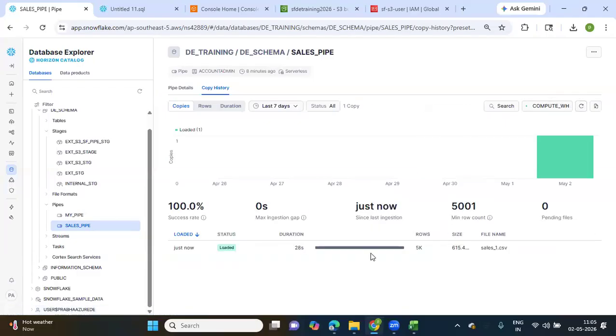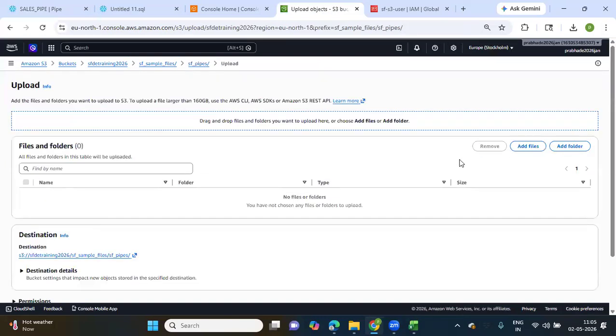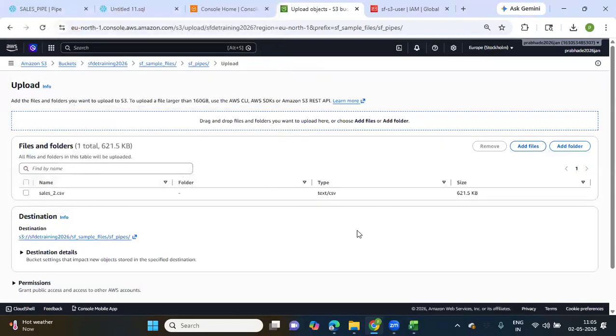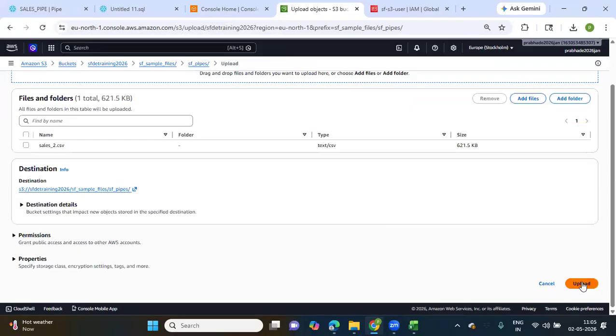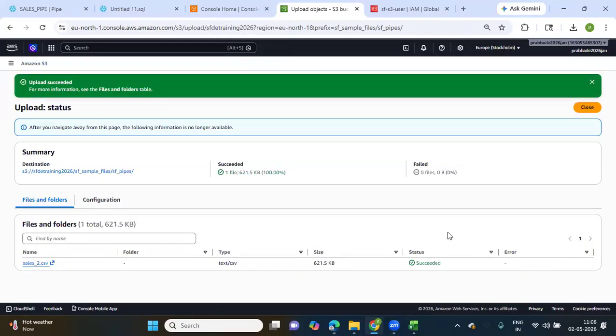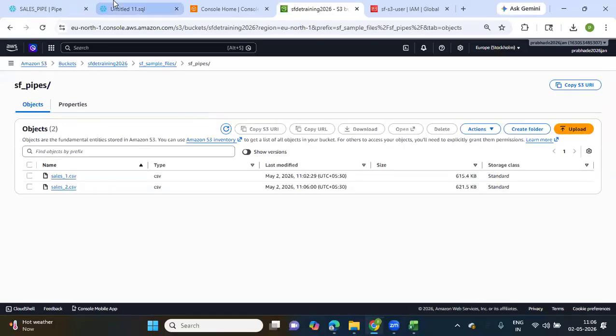Okay, so here just now it has loaded the sales one file. It should also load other files. Let's see, I'll upload one more file here. Now this time sales 2. It has different data. Okay, the same 1 lakh rows, but each file has a different set of rows. Now without manual refresh, it should load. Let's see.